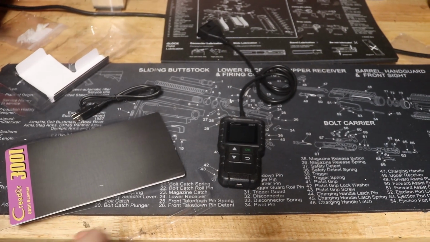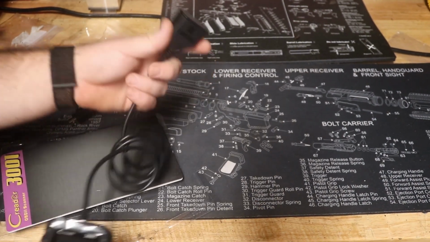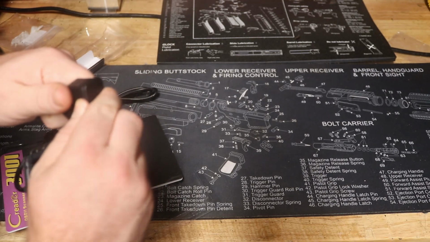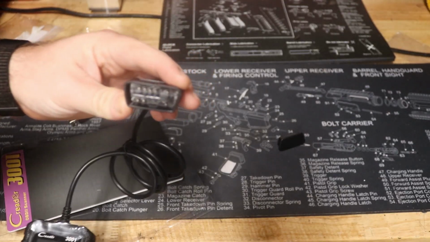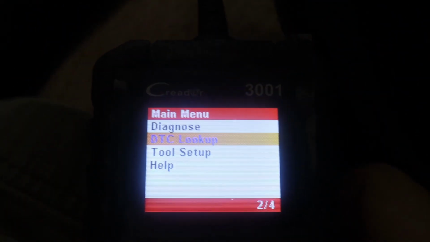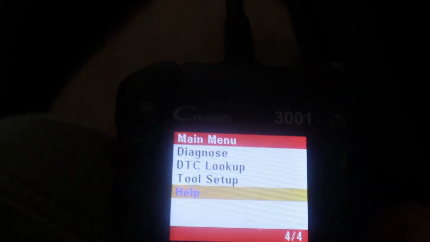Okay, so let's go ahead and jump right in and go hook it up to a car. All we gotta do is first take off this little plastic piece. Pulls right out, and you have your connector. Okay, so this is what you get right off the bat. You get diagnosis, DTC lookup, tool setup, and help. So we'll go to help.